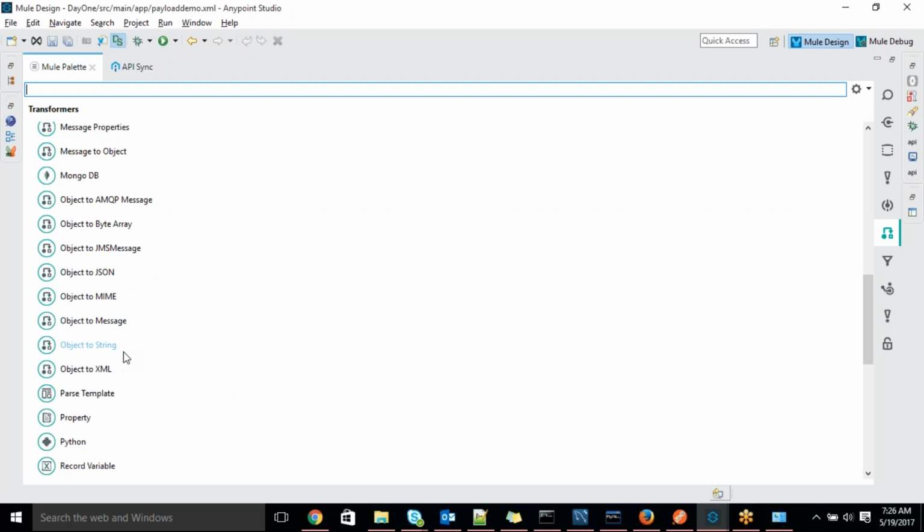So I want to convert that object into the string. Generally we need to write a lot of code to convert. We have to take the object, parse it, convert it, and use Integer.parseInt or String.valueOf or something like that. We have to write so much code actually.